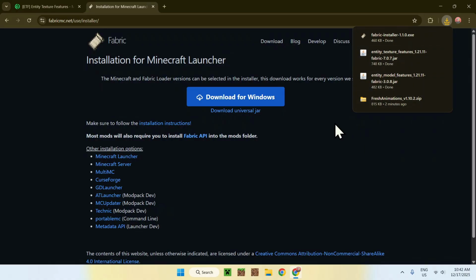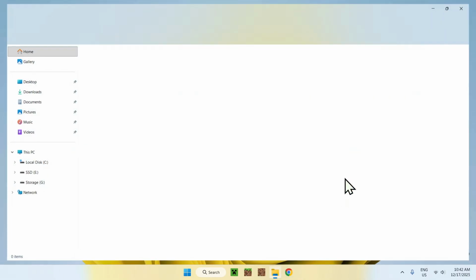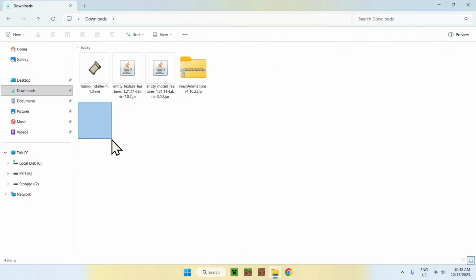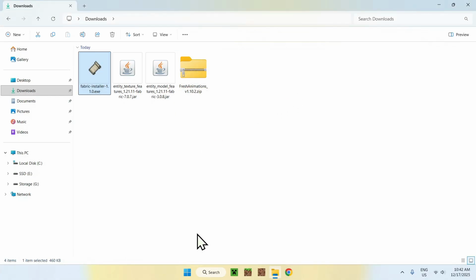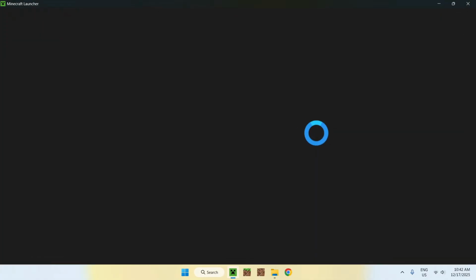So here, you can close or minimize your web browser. I'll close mine. And then you can go to your File Explorer to access your Downloads folder. Here, find Fabric Installer and double-click on it. From there, you want to go ahead and make sure all the information is correct, such as the Minecraft version, and then click on Install. OK, and close.